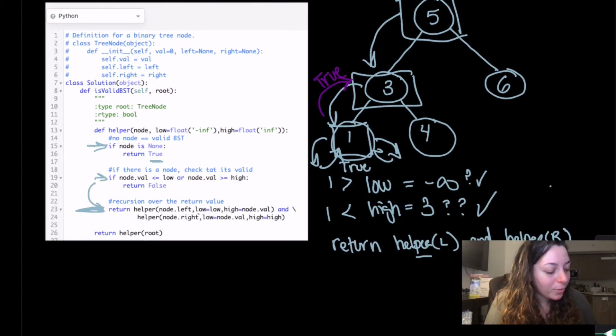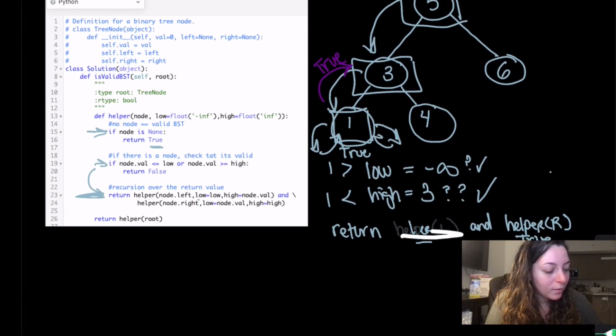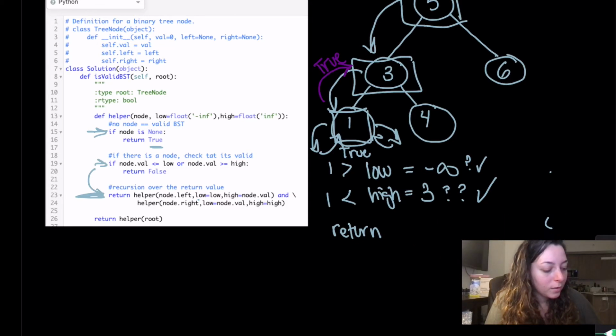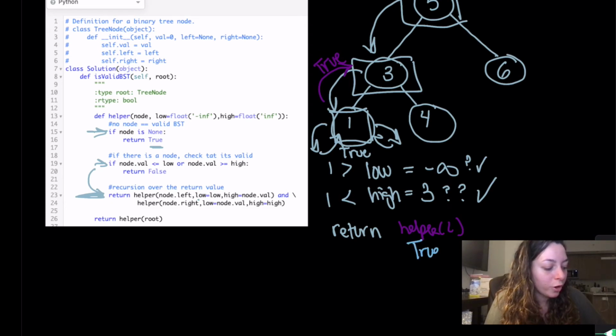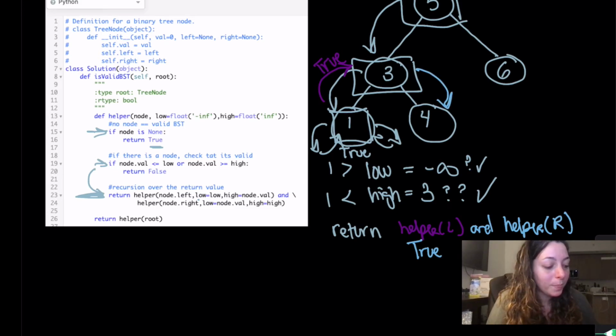So now I'm at 3. So now I'm at my return statement from 3. So remember, 3 went left. It did helper for the left-hand side, and I just got back true. So now I need to look at the helper for the right-hand side.